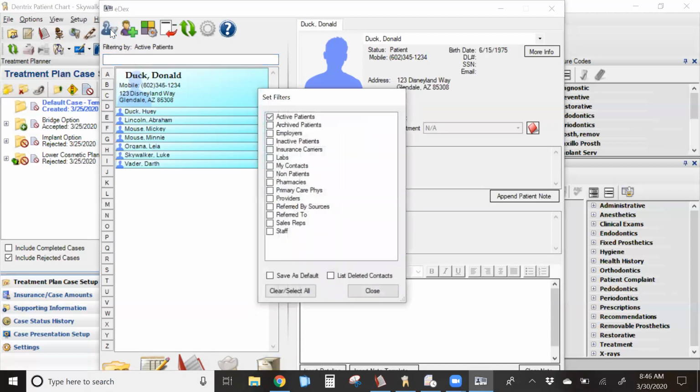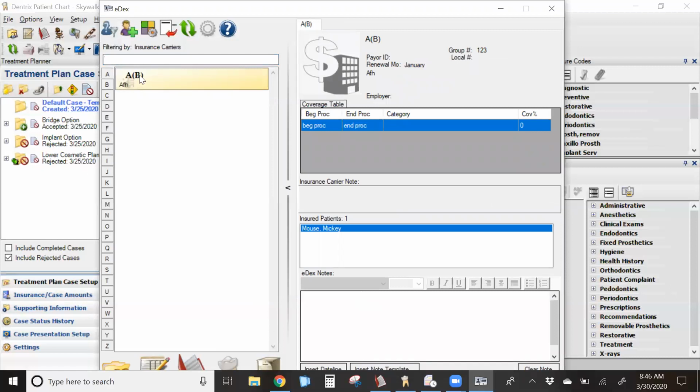So now if I go back to, let's look at insurance carriers for a minute. One of the cool features about this is when you click on the insurance plan, you will see some basic information about the plan, like the coverage table and any notes that you have. But right below that, you'll see all the patients attached to that plan. This is especially helpful if you're working on trying to clean up insurance plans and do some merging and you're not sure which one to merge to, like how many people are attached to a particular plan. You can see it right here.